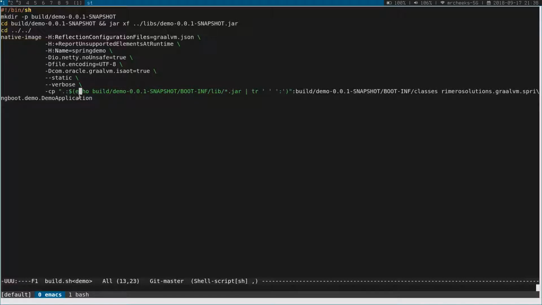And here we are just creating a classpath by concatenating the results of the listing of all the jar files in that extracted folder. Once we have the classpath, I'm just pointing to the main class here. And that is all.